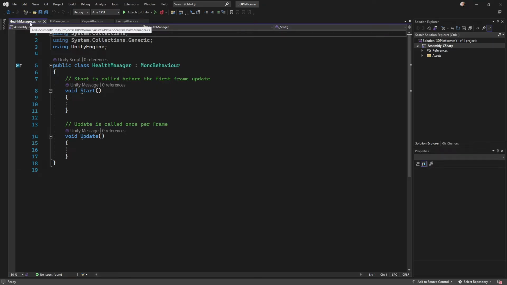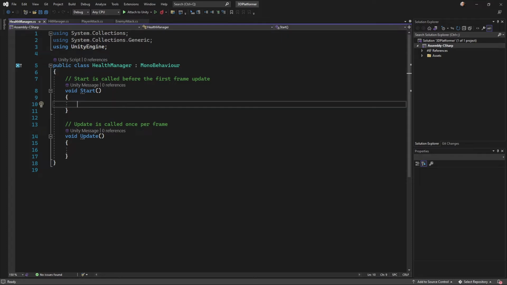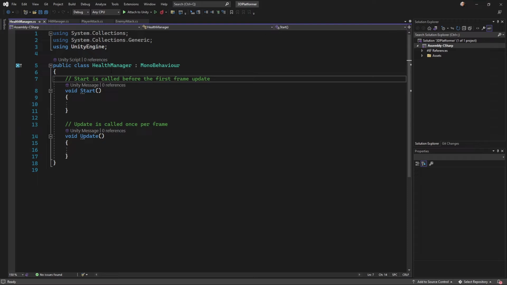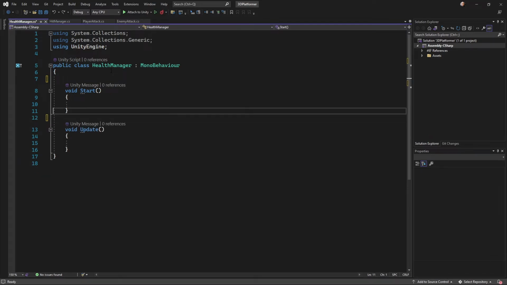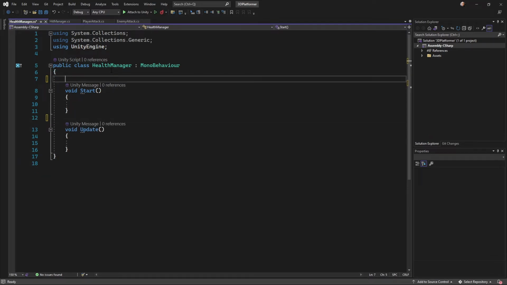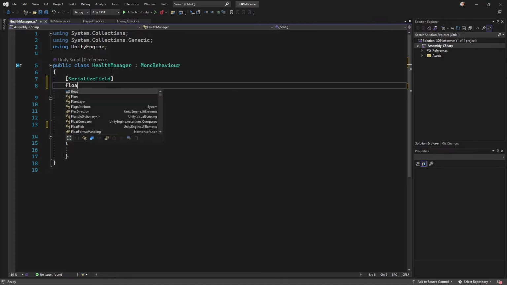I'm going to start with the health manager file. And I'm going to delete these comments. I'm going to delete them both now. I'm not a big fan of keeping those comments in. And I'm going to start by having a serialized field attribute for the variable I then type, which is a float. It's a private float as it happens right now. I'm going to call it hit points. I'm going to set it to default 100.